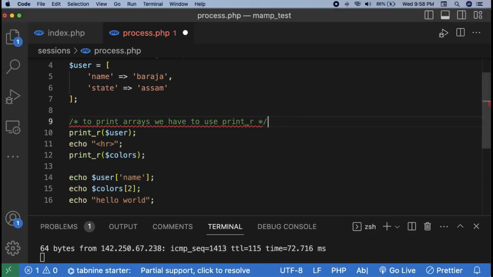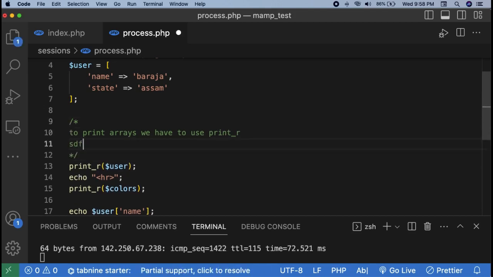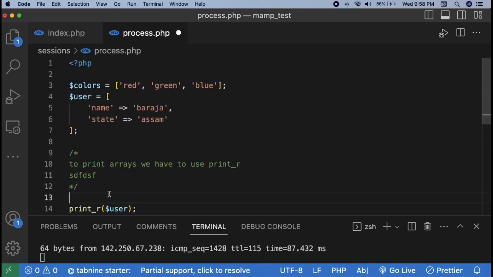Yeah, so I am writing this comment. So this is a comment, okay? This is a multi-line comment. So slash and star, star and slash. It's a multi-line comment, meaning you can write comments over 2-3 lines. Whenever you write comments, these are ignored by the compiler. Okay? PHP's compiler will ignore this.